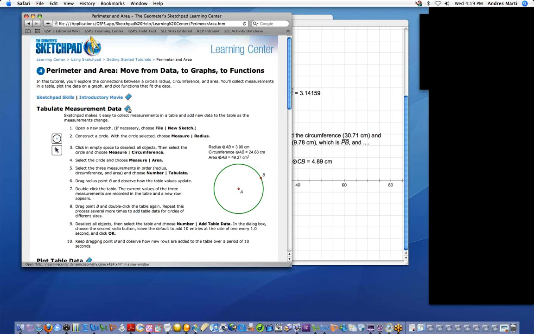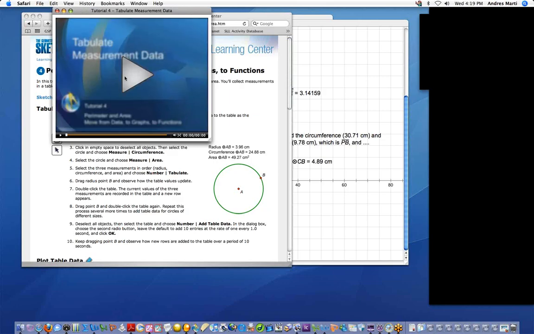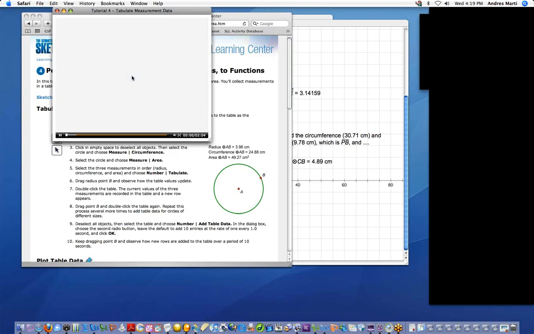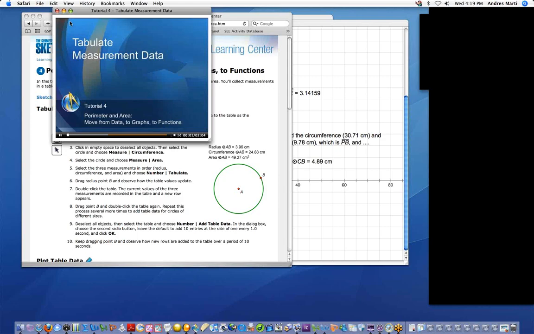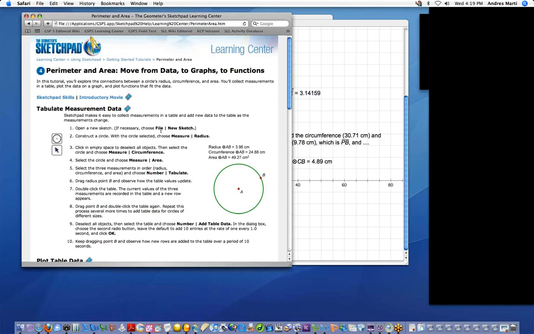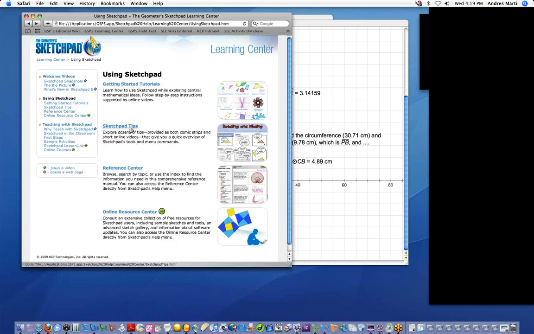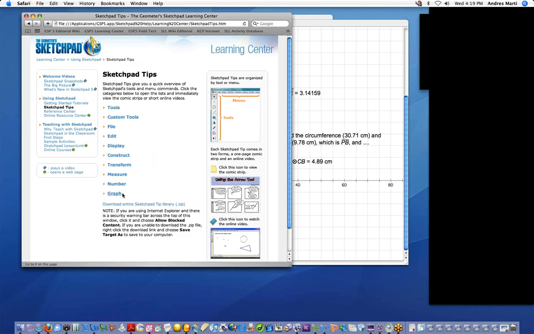Each of these tutorials includes step-by-step instructions and embedded videos, depending on your learning style. I should say that in order to see the videos, you do need to be connected online, but other than that, everything is there. So you have the tutorials. You also have these Sketchpad tips that are organized by menu.